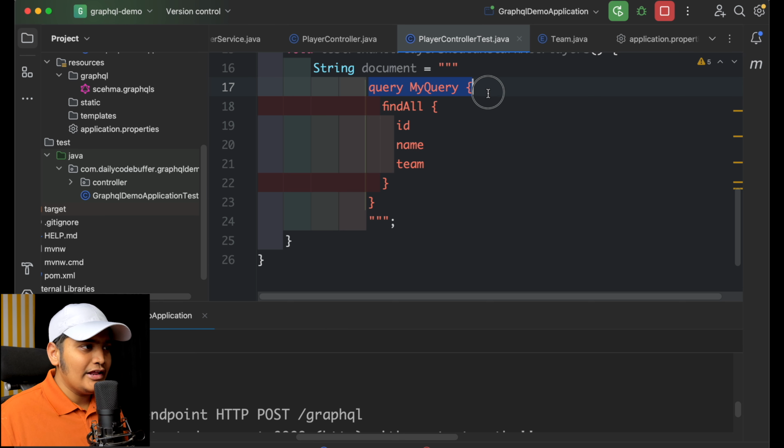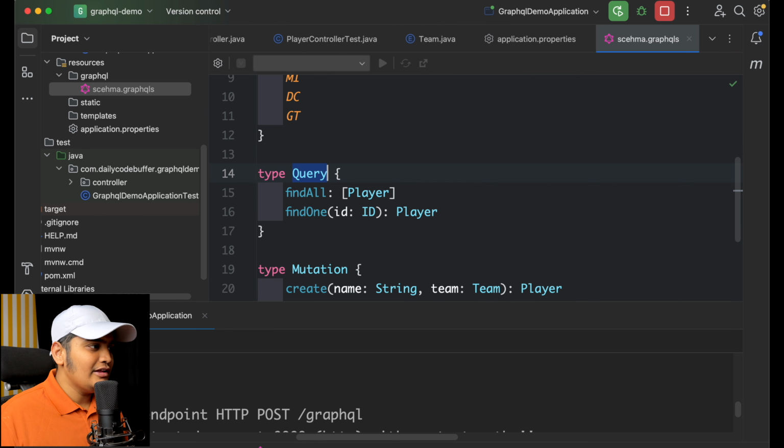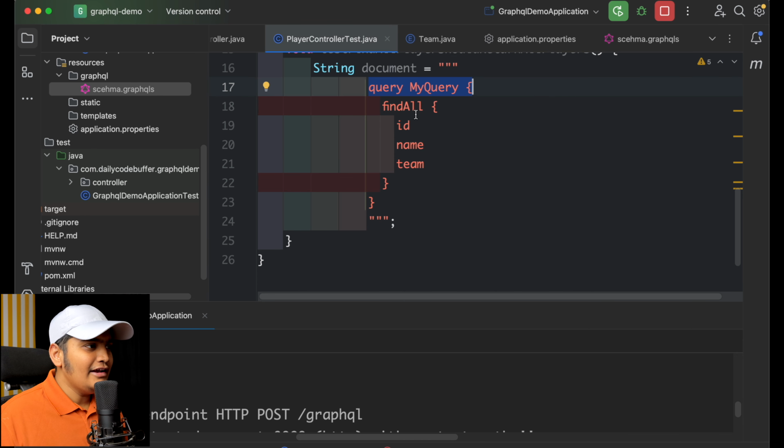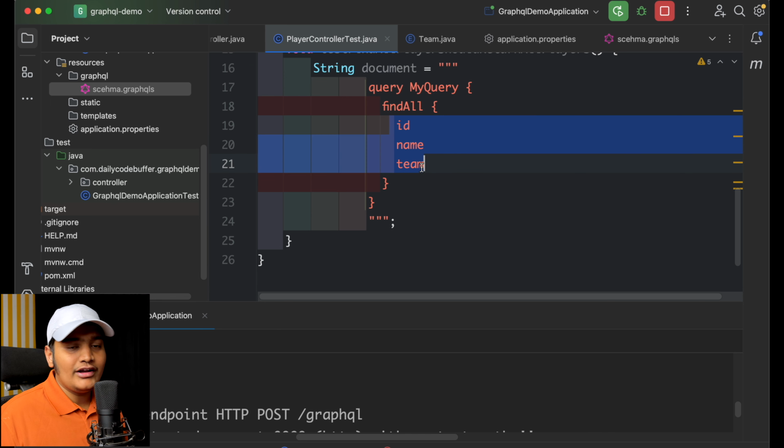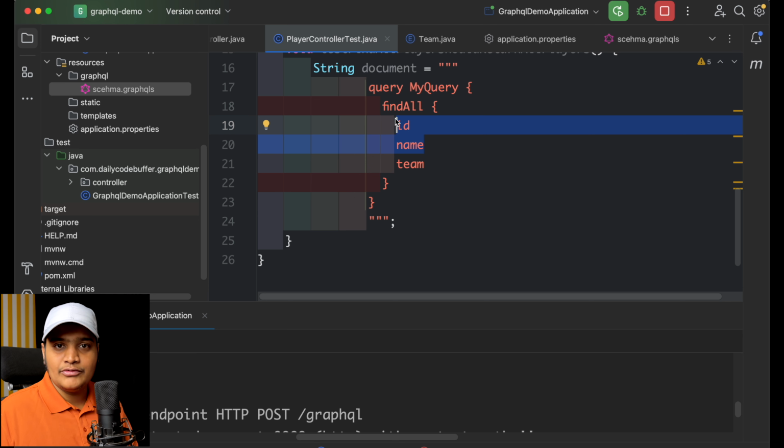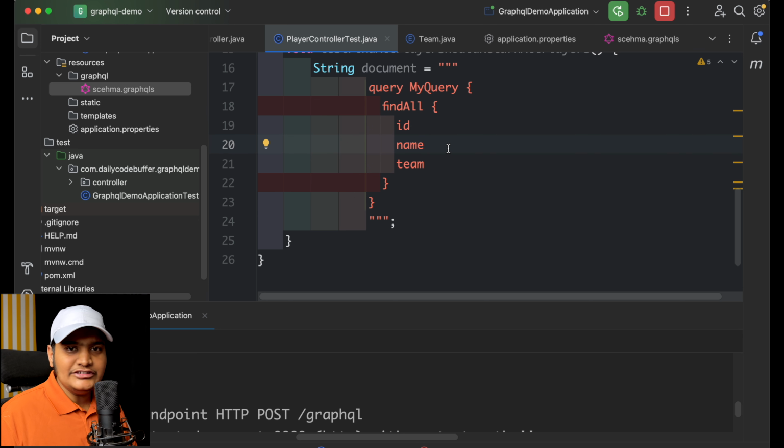Now within that query, you need to mention what query you are doing. So within the schema, you can see that within the query, the query that you are doing is find all. Okay, so you need to mention that I'm doing find all, and what it's going to return, what type of values or field values you want to return back. So currently I have mentioned 3 fields. These are the 3 fields that are available. If you just want to pass 2 fields, you can pass 2 fields as well. That's the beauty of GraphQL. Whatever data you want, you can fetch only that data. So currently I'm fetching all the data.